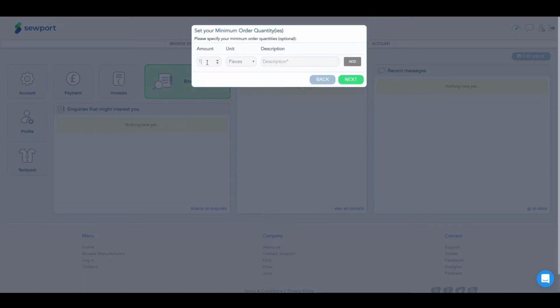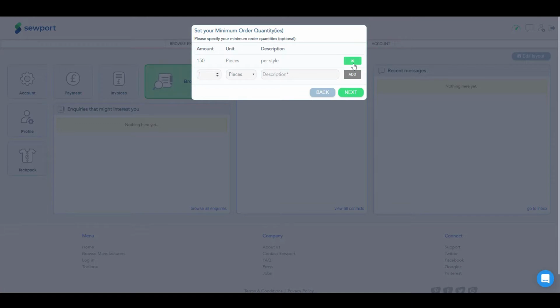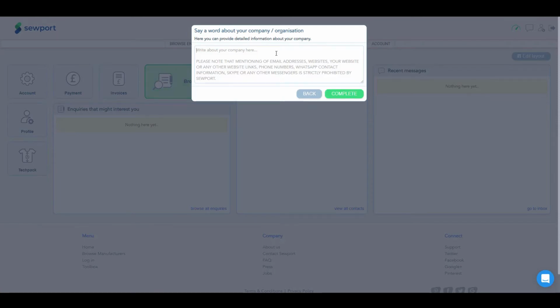In the next window, it is very important not to forget to add your minimum order quantities, to get matched with brands looking to produce those minimums, to avoid any time wasting. In this window, you can also add a detailed description of your company.